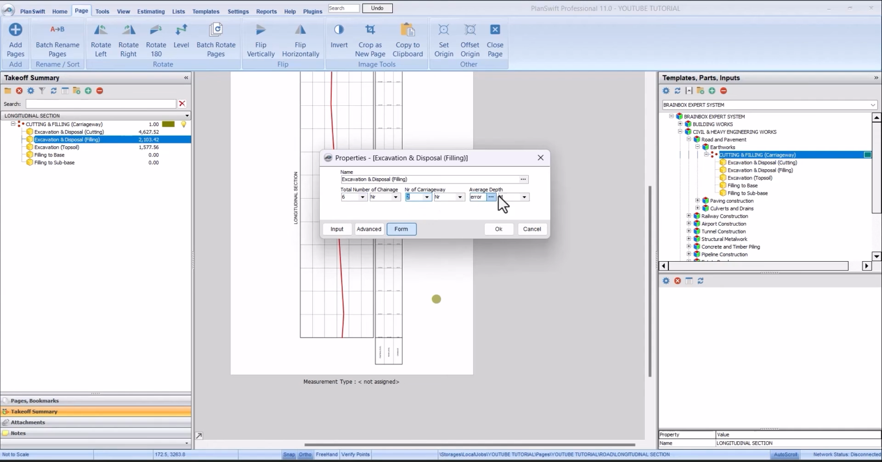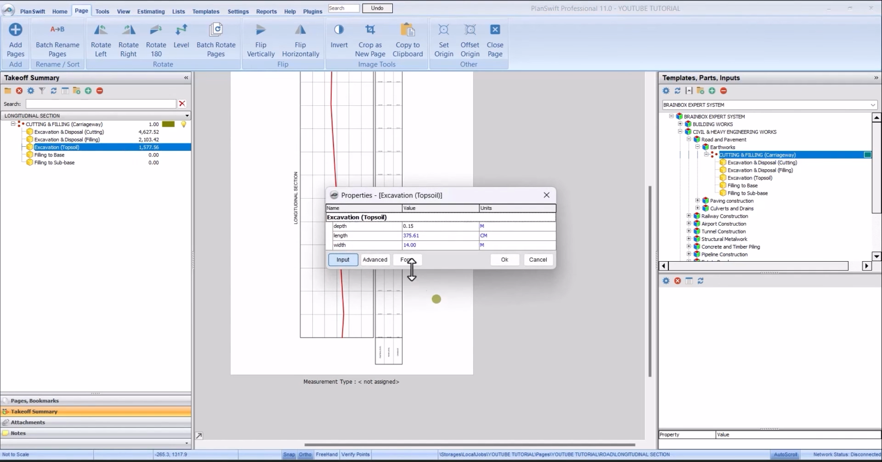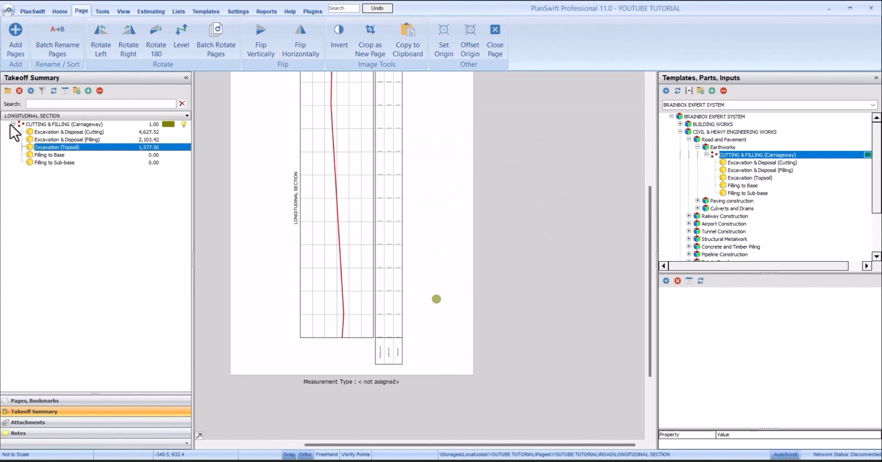And this is your quantity for filling. And for topsoil, it is measured automatically. So when you click on topsoil, you see that the average depth for topsoil is 0.15, and it captures the length of the road and also the width. If you want to change the average depth for your topsoil excavation, you can change it in here. But for the sake of this tutorial, we are going to leave it at 0.15. You click OK.